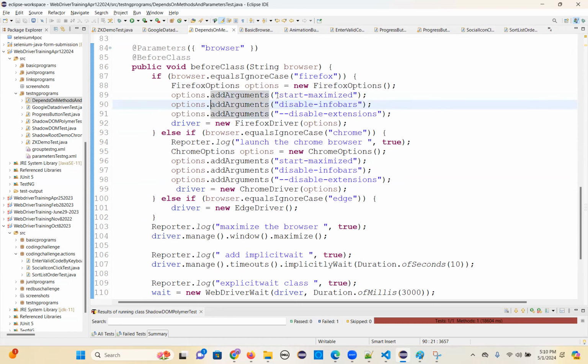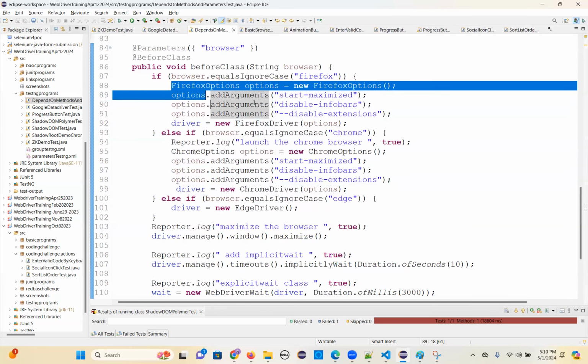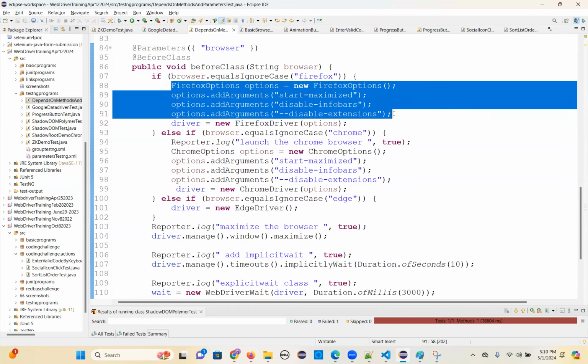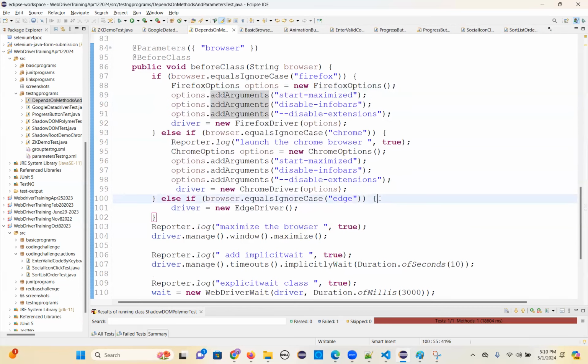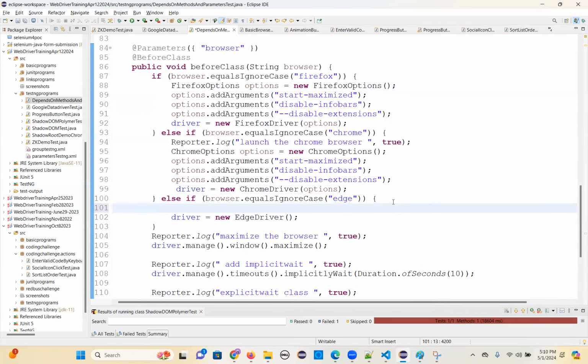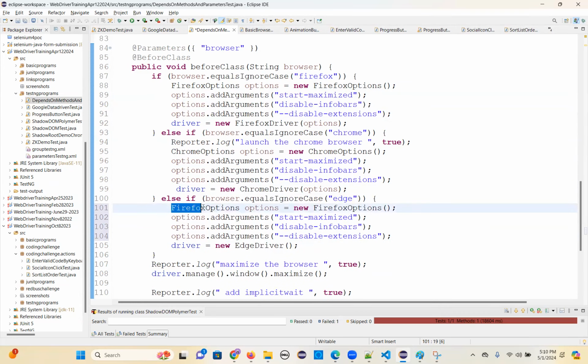What are all these things? You can maximize on start. You can disable any info bars on the browser, and you can disable any extensions that are there. So this is the kind of settings you can do on any browser. So you have to use that browser's Edge options. Browser-wise, you have an options class.